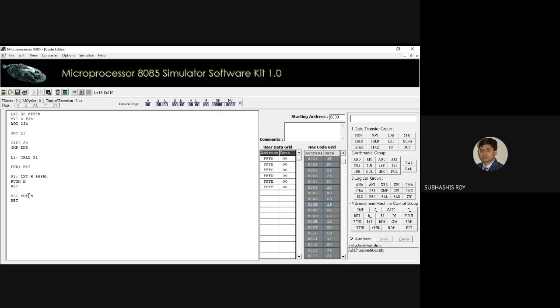This is also a different thing with respect to normal memory operation. In normal memory operation, we can insert 8-bit data or 16-bit data. But in stack memory, you cannot insert or take out 8-bit data at a time. You have to take out 16-bit data at a time, or insert 16-bit data at a time. So here you have to use a register pair for inserting or taking out data from the stack memory.